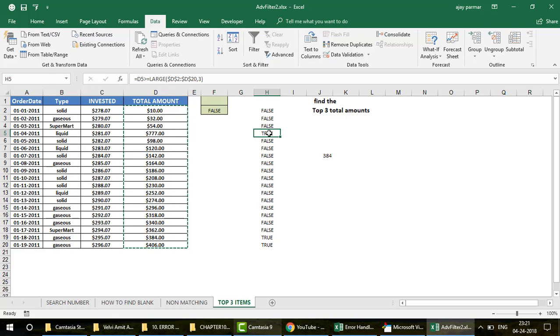And one more thing, guys, because we are looking for the top 3 items, that is why we are using 3 here. That is why I'm finding the third largest number, so that I only have 3 trues coming here. Now this is my first true, this is my second true, and this is my third true. So we have a proper logic here. Now if I write here one more number, let's say 1000, then this is going to be true, and this is going to be true, and this is going to be true.